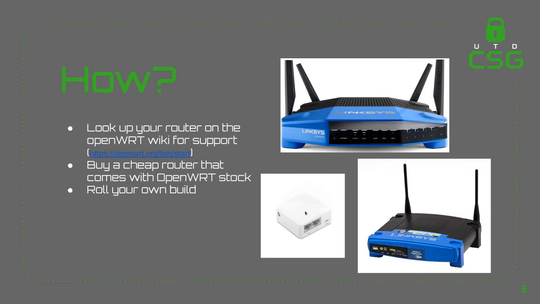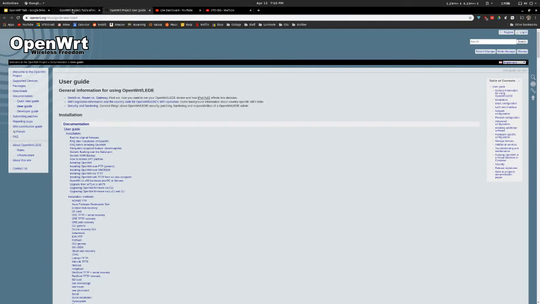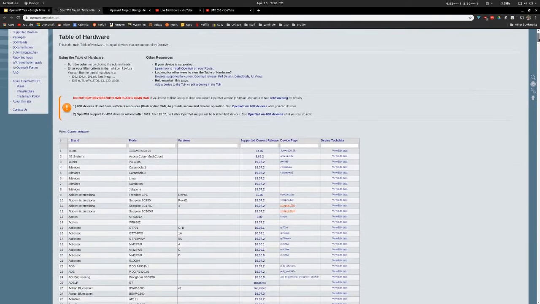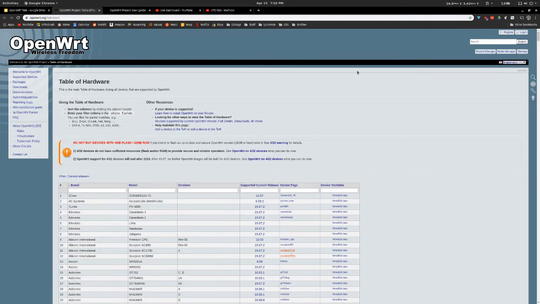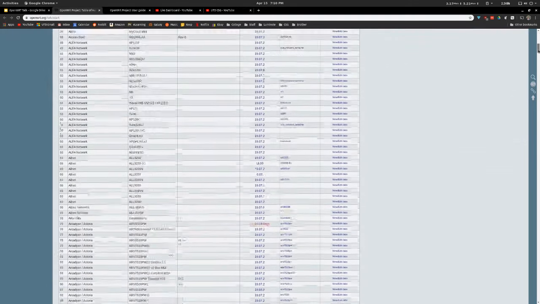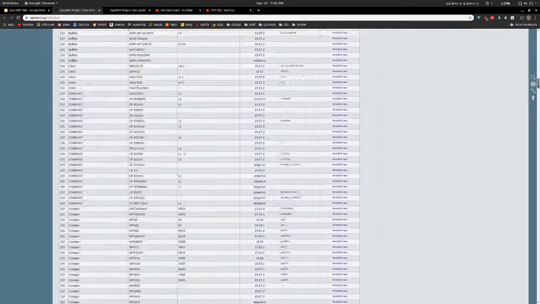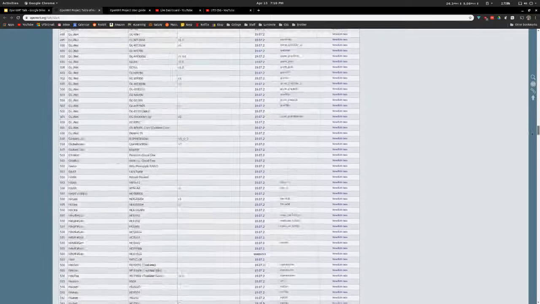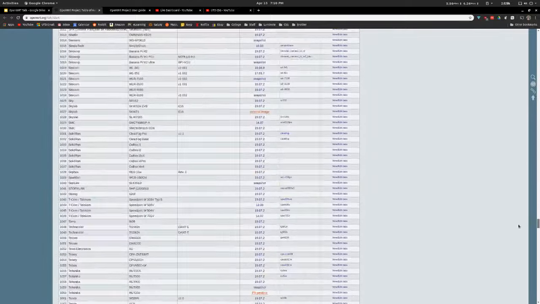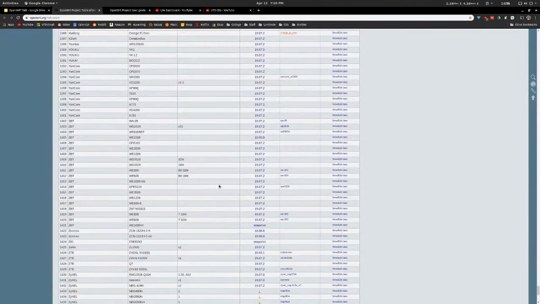So how are you going to get OpenWRT to play around with? Well, if you have an old router sitting around, a lot of the older stuff especially has readily available support. If you go on the OpenWRT wiki, it has a list of basically every company that manufactures networking gear and which routers are supported and how they're supported.